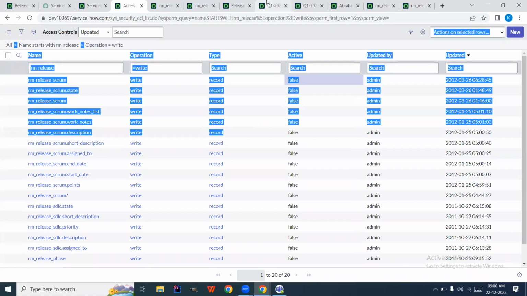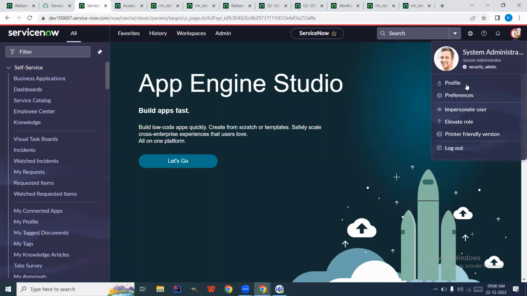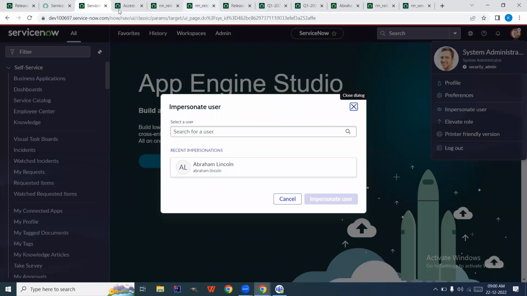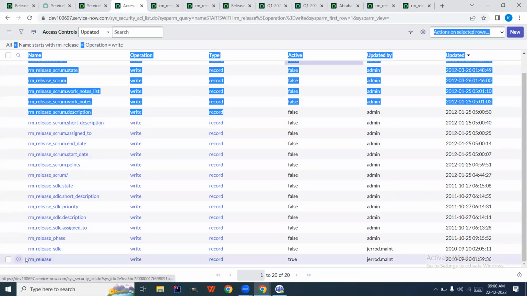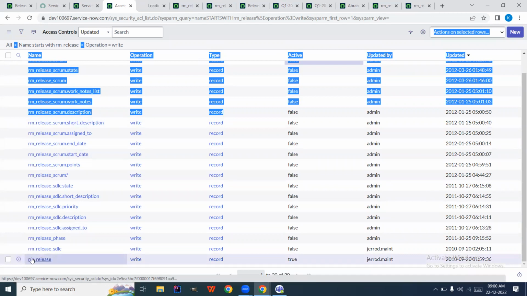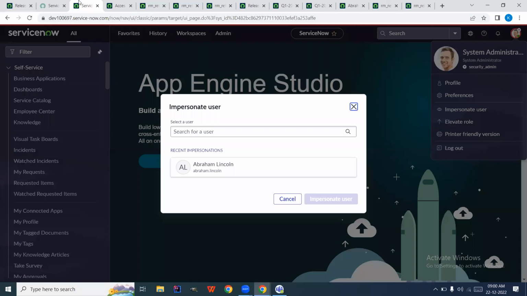Okay, I made it false. So now it should work fine. Let's see. Let me check once. The last one. Okay, so this is the only ACL which is active. We have release user role for this, and this should provide edit access to the user.